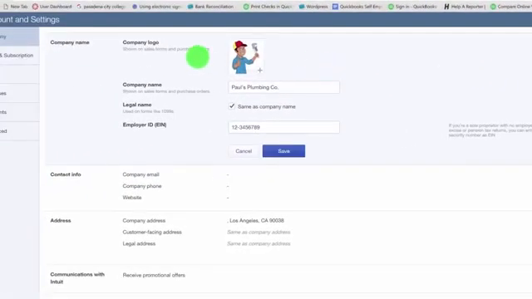The first thing that we want to do is upload your company logo. Upload the logo that you want to appear on invoices, sales receipts, estimates, and purchase orders. If you don't have a logo, we have included a link below this video to our recommended logo designer. You can always come back in here and upload a logo at any time. As you can see, we have uploaded the logo for a fictitious company, Paul's Plumbing.